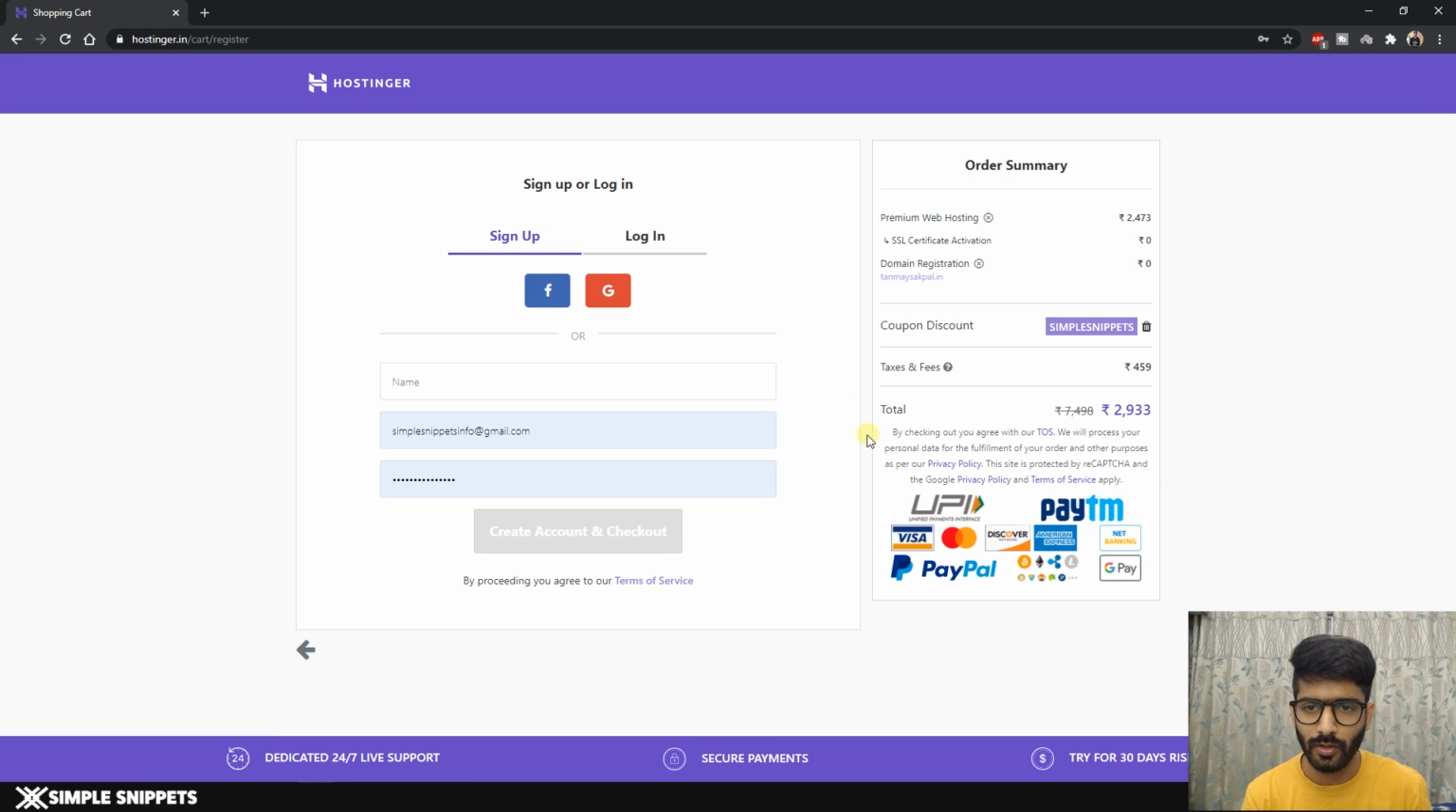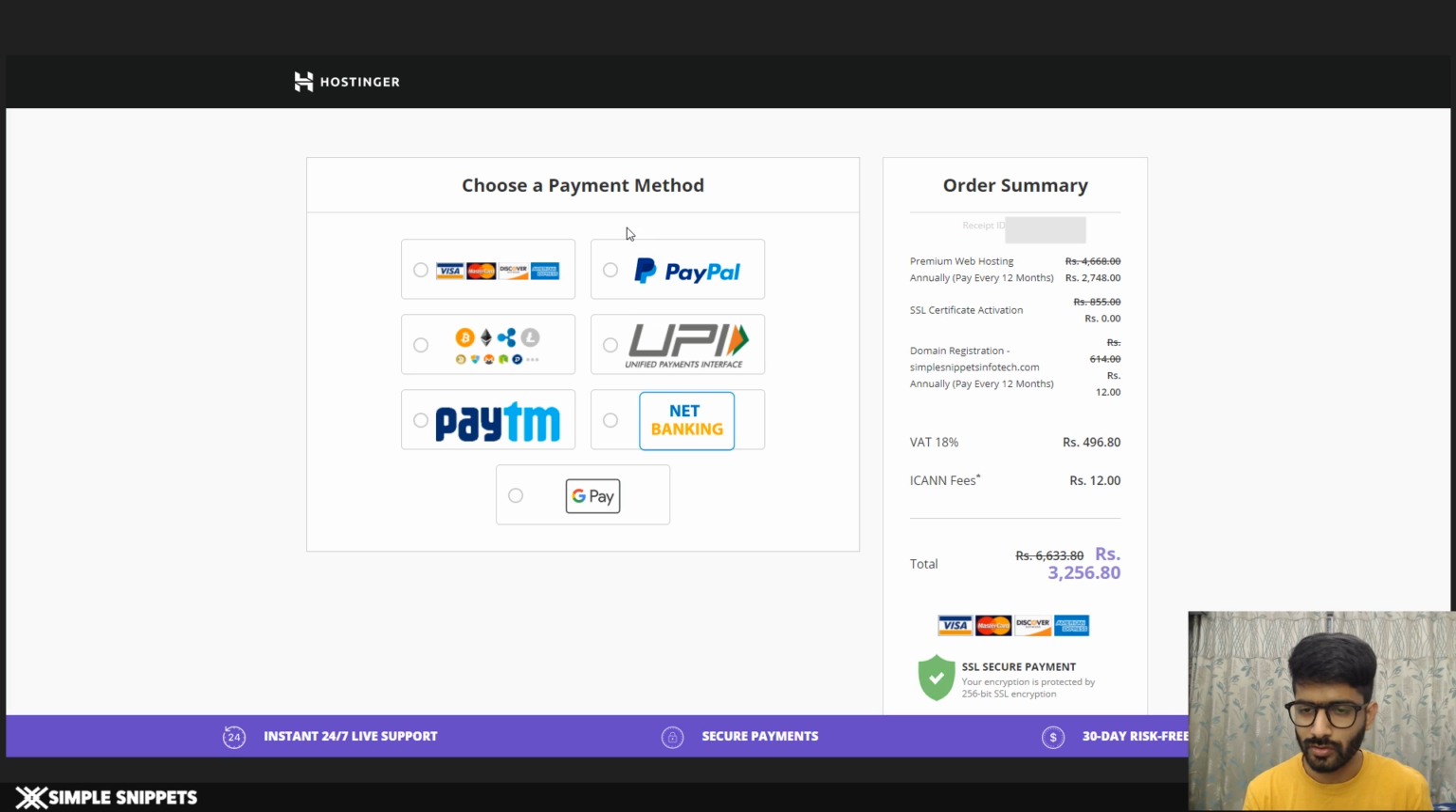Once you click on checkout, you'll have to create an account. Okay, so over here you'll have to enter your name, your email address and a password that you can select. Make sure you get a good password, or you can sign up with Facebook and Google. That's the only thing that you have to do. And once you create an account, then the next step will be checking out, and that would look something like this. So this is where you have to select the payment method.